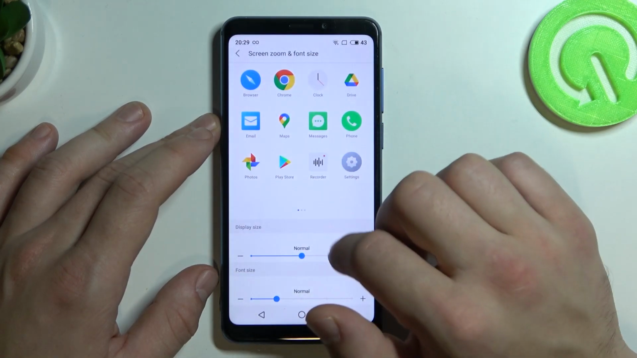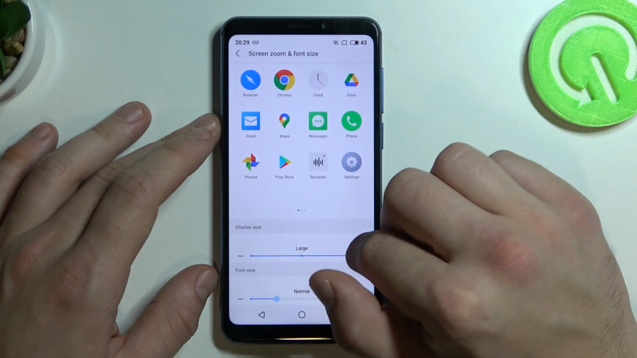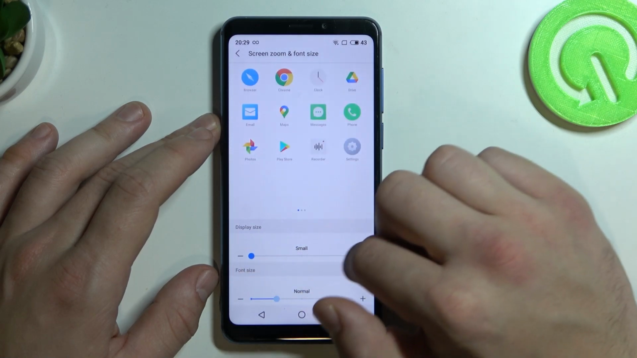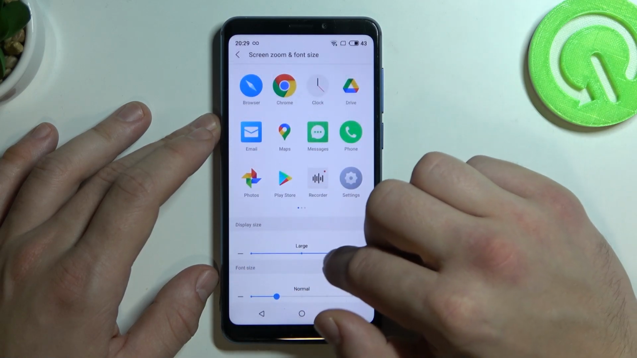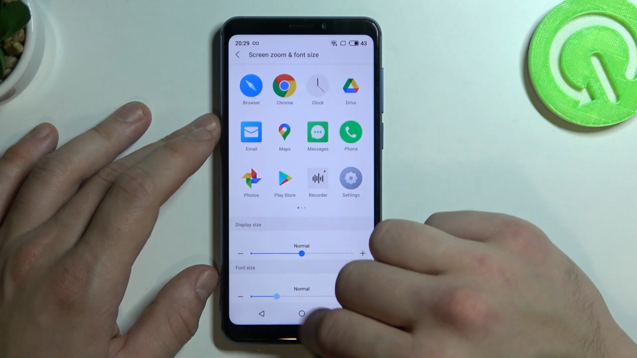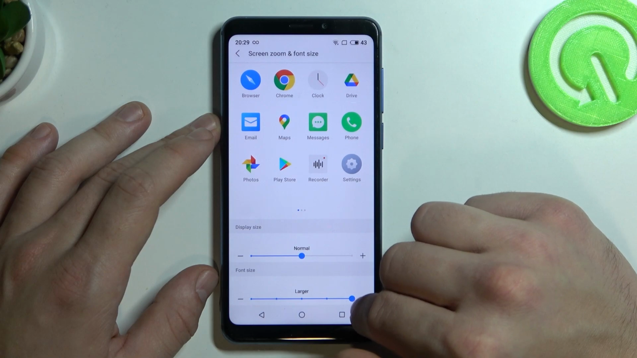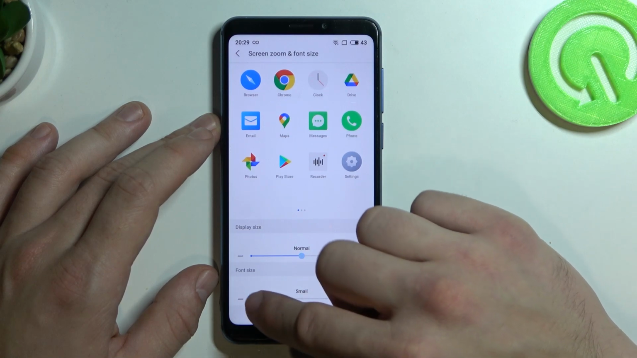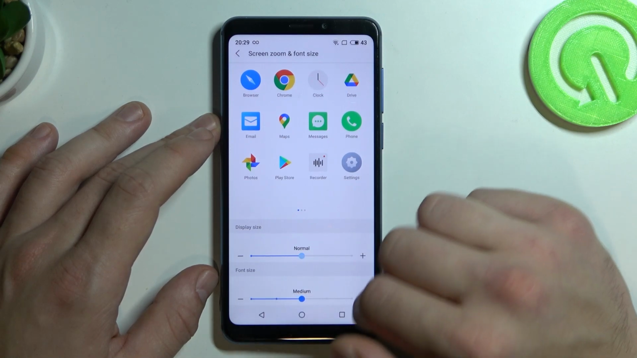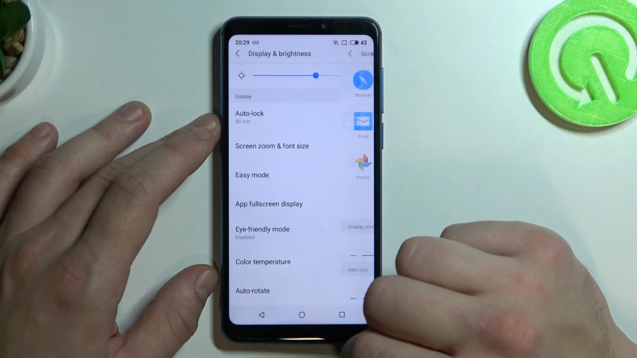Next we've got screen zoom and font size. Let's set it normal, and also font size. Also let's set it medium. Okay.